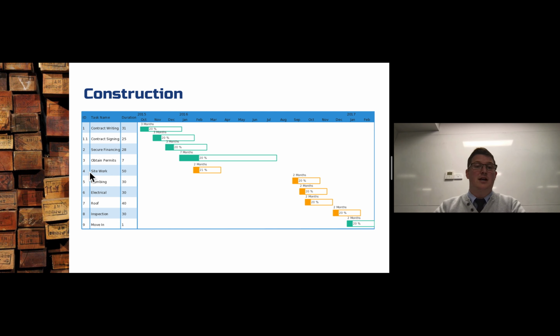Then they actually start doing work on the project in February. But they can't start the plumbing until September after all the permits have been obtained. While they're doing the plumbing, some of the electrical gets done. While they're doing the electrical, some of the roofing gets done. But no inspections happen until the plumbing, electrical and roofing is all finished. And then the client moves in and that's the end of the project. So we can see all of the different tasks really easily laid out across time.